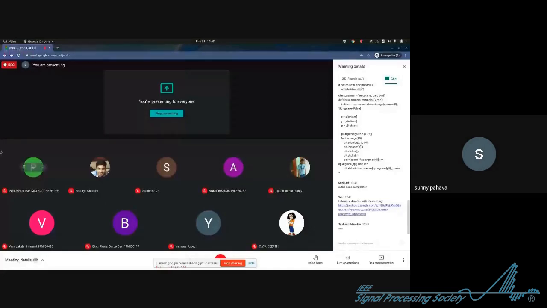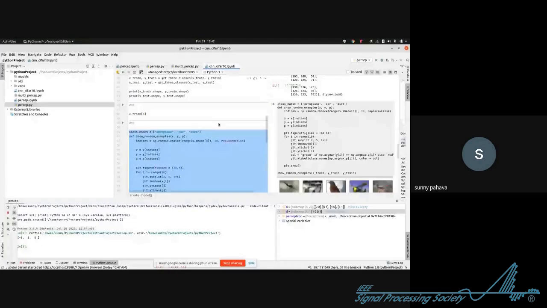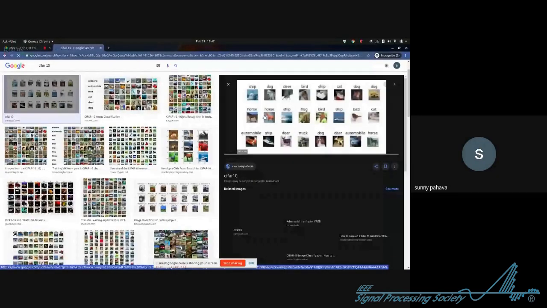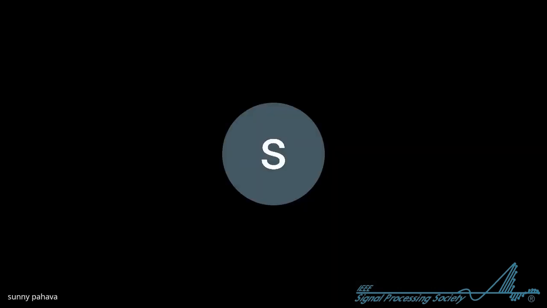See, here, I know you all do not have a dataset, so I have used an inbuilt dataset called CIFAR 10. It has 10 different classes. The more elaborate version of it, CIFAR 100, has 100 classes. So in CIFAR 10, we have airplane, automobile, cat, deer, dog, frog, ship, and truck.